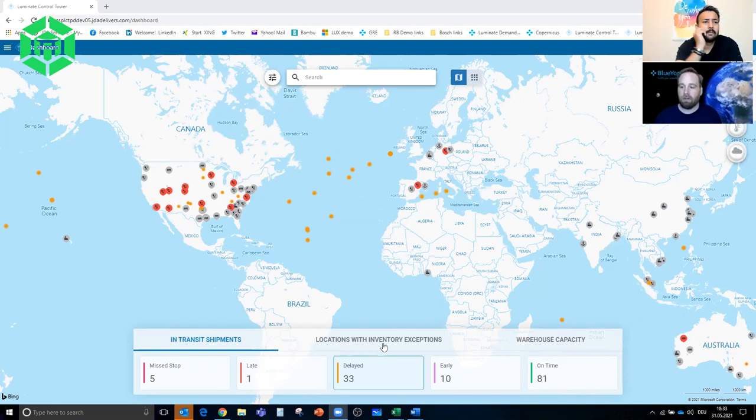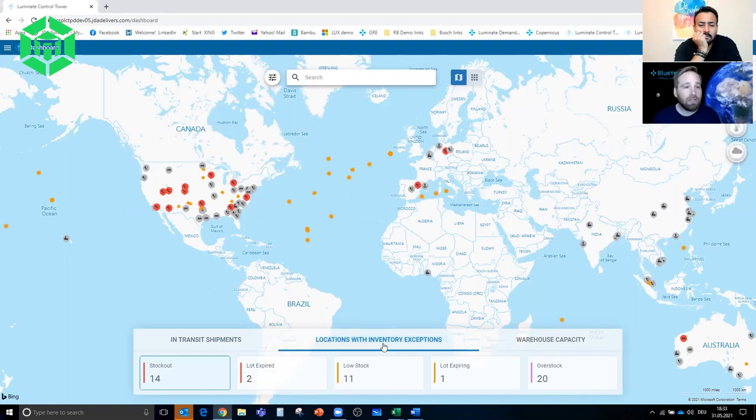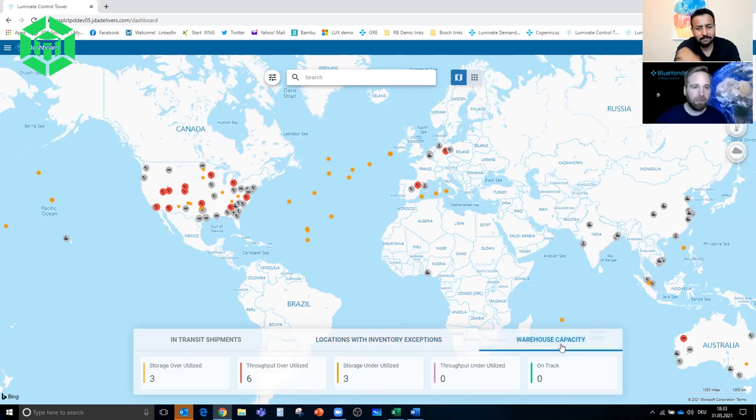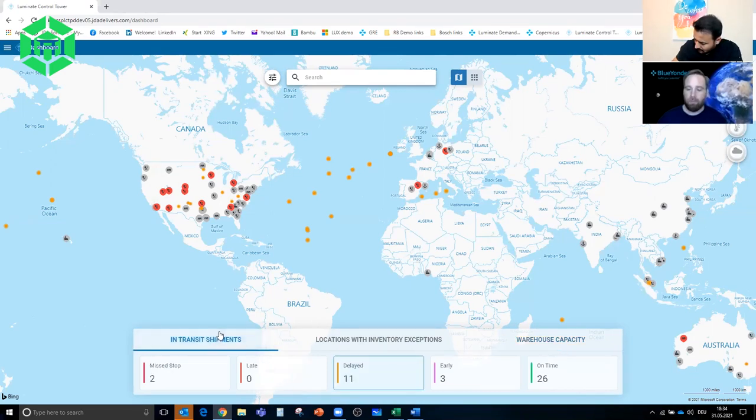I could also be very interested in how my inventory is doing in terms of location. So now I'm shifting the focus away from transportation towards the inventory in my location. I can see I've got a bunch of stockouts. I've got expired lots. If I have perishable items, I may have low stock. There could be a lot that is about to expire. That gives me already a little hint: maybe that's an area where I need to do something. And also overstock. I could also look at capacity. So it's not just the material angle, it's also the capacity angle. I can see that I have facilities that are overutilized, or throughput is overutilized, or storage that is underutilized. So I get a bunch of information about the health state of my supply chain at a glimpse.